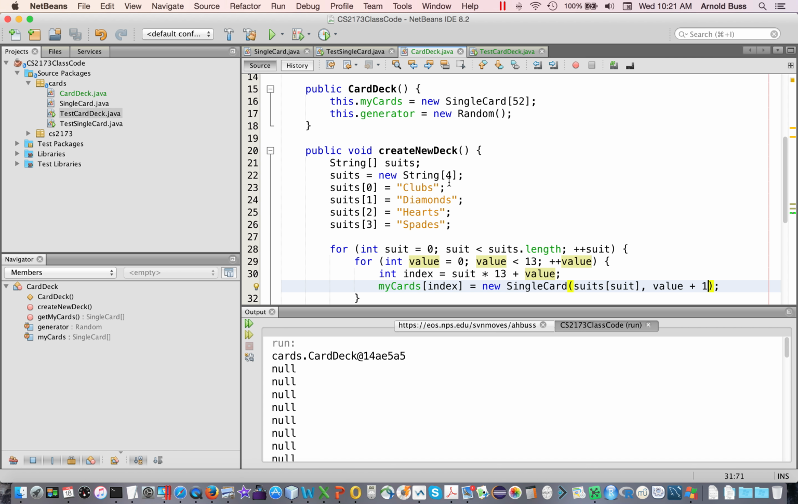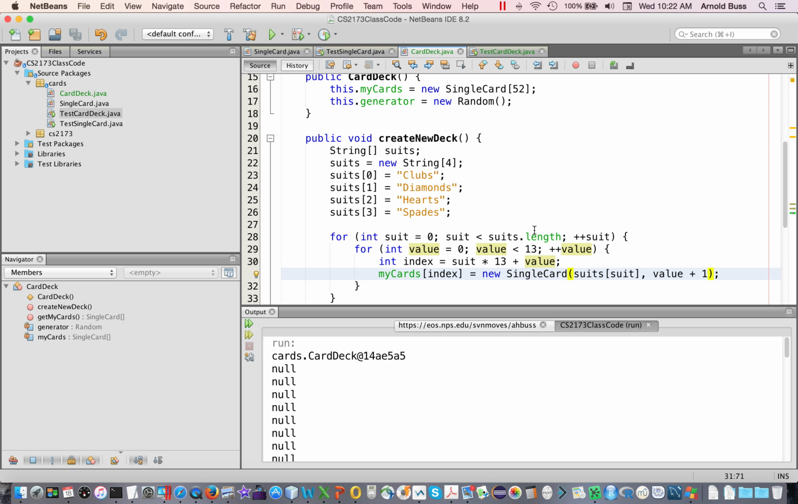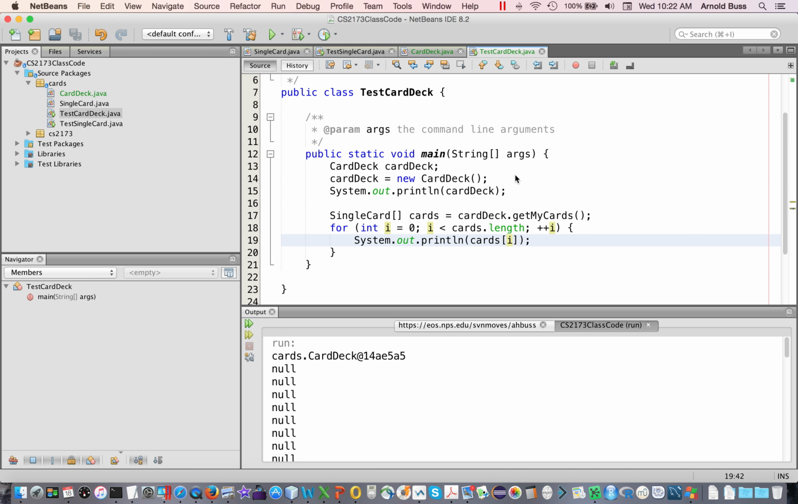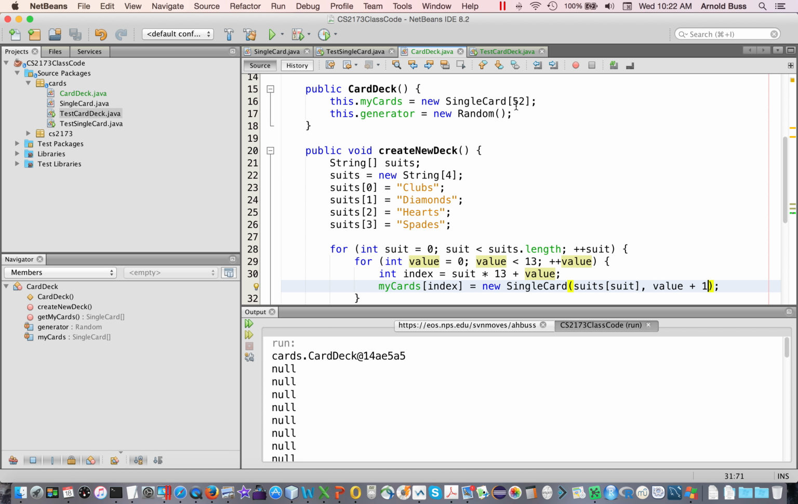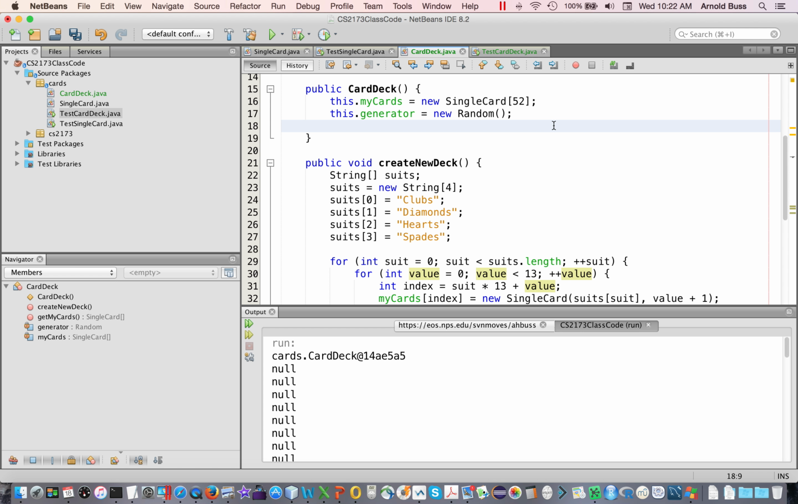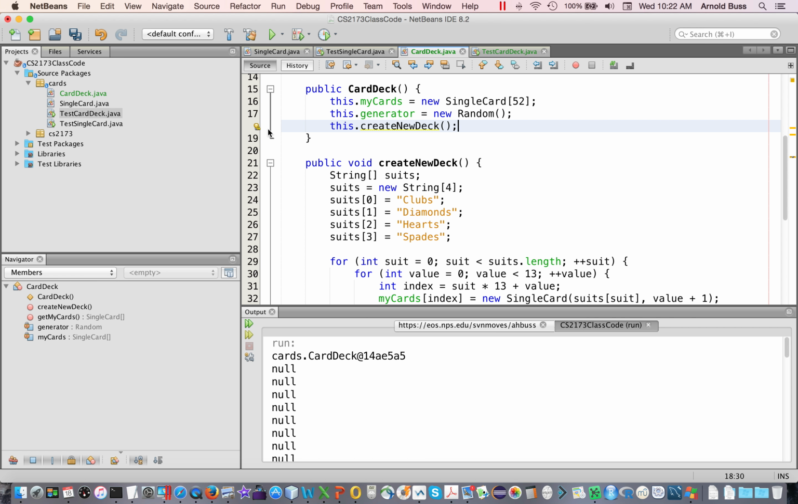Well, we wrote this code, and what happened? Well, we didn't invoke it anywhere. Now, there are two places we can invoke it. We could call it from over here in the main, or we could call it from the constructor. The issue is that if I create one of these and all of the cards are null, that's not going to do much good. So I want to guarantee that it will always be created. So I want to create the new deck in the constructor.